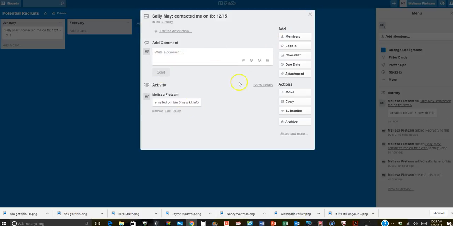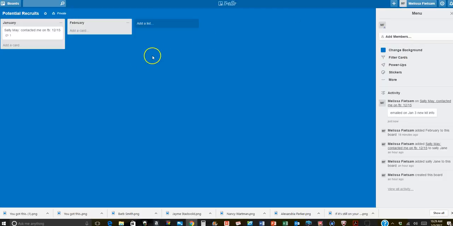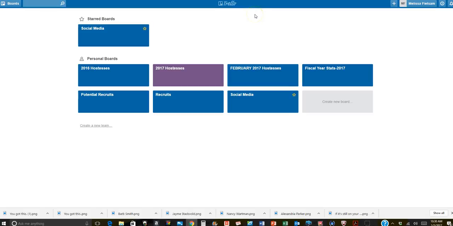And now you have a record of the last time that you contacted her. So you can keep these forever, and you will have a huge list of potential recruits that you can go back through and track. It's really easy to make notes. Again, you can do that in a car because Trello has an app, so it makes it really great for your business.